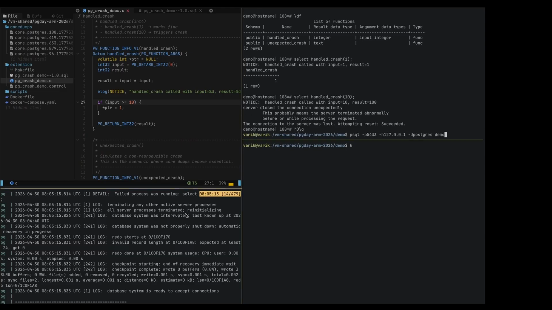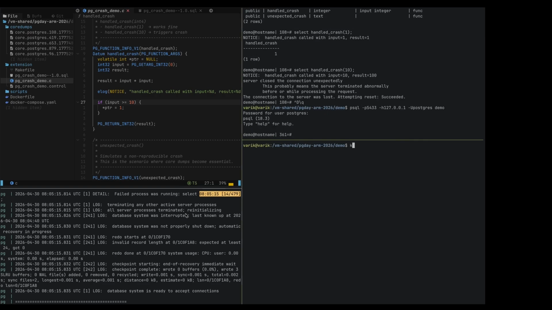Now this is the happy path for us, because each time we run this function with the same argument, it would crash. So let's say we are trying to debug this in our development environment, then I'll open the PSQL shell again.